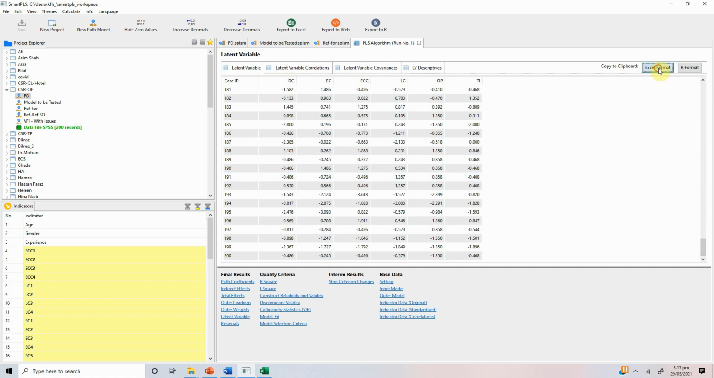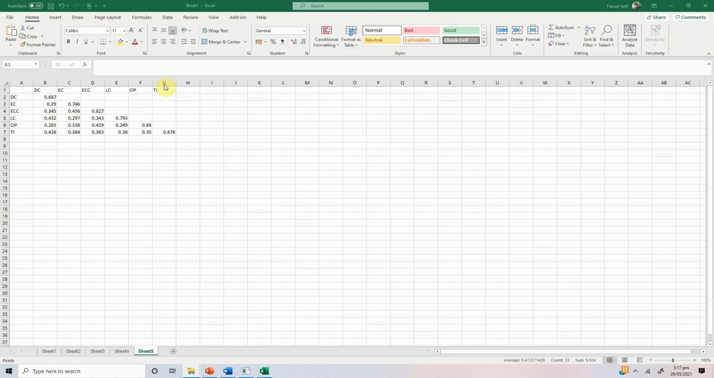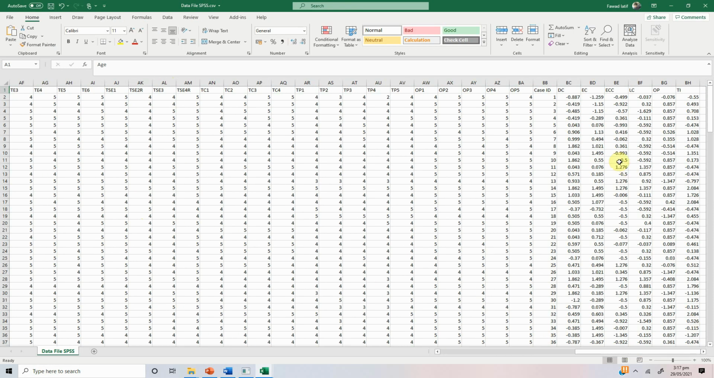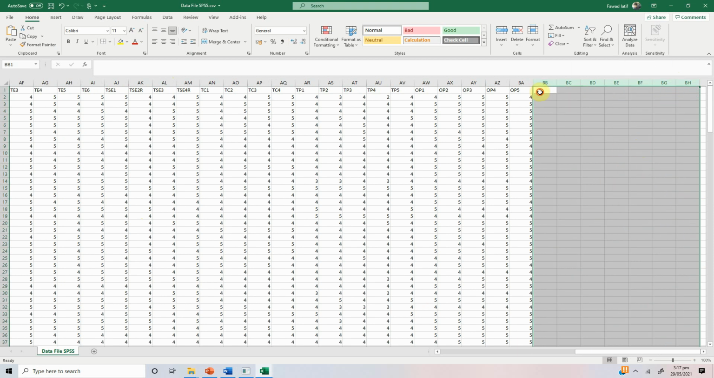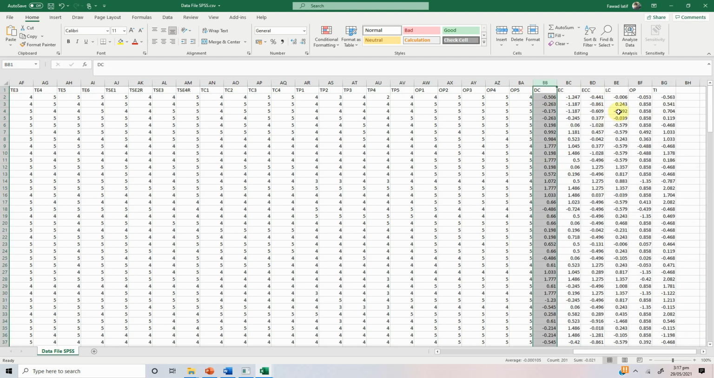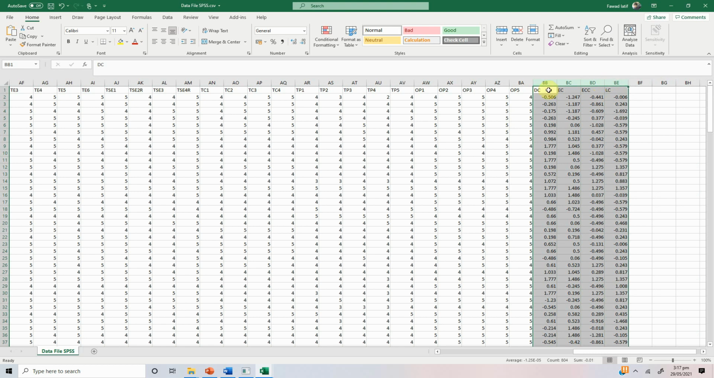So we copy it into Excel format and we open our data file. Here is our data file, and we paste the results right at the end. Actually, I had already, so let's assume there were no results. So we paste them here. We do not need the case ID. And since it's a disjoint two-stage approach, we do not need the other lower order constructs as well, so we can remove them. We only need the latent variable scores for the lower order constructs of the higher order construct, that is CSR.